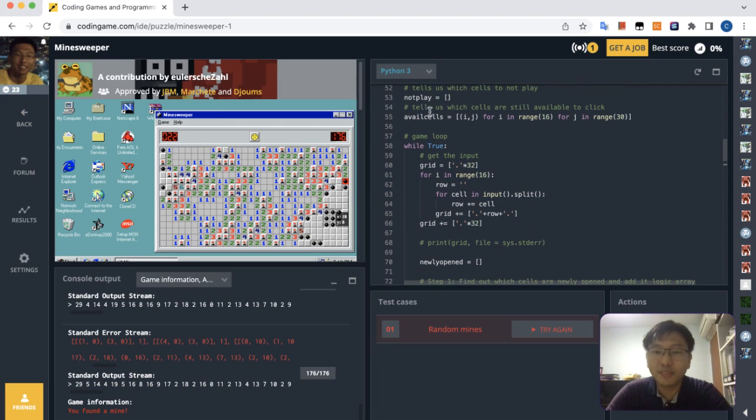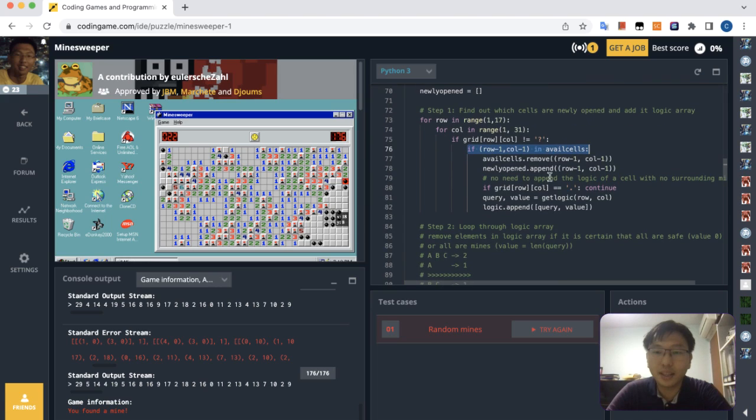Okay, if it is in available cells, it means it's a new cell that has been opened, because previously the available cells are all those with a question mark. So this cell is no longer in available cells. We can remove this, and then we add the newly opened cell here.